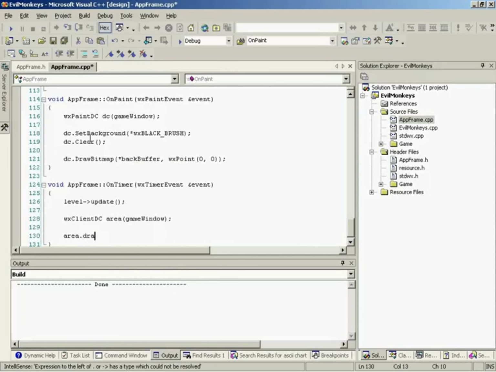And area.draw bitmap, just as we did above. And we pass it our back buffer. And we want to draw it in the top left, so 0, 0. Done. So at this point, let's go ahead and compile this.